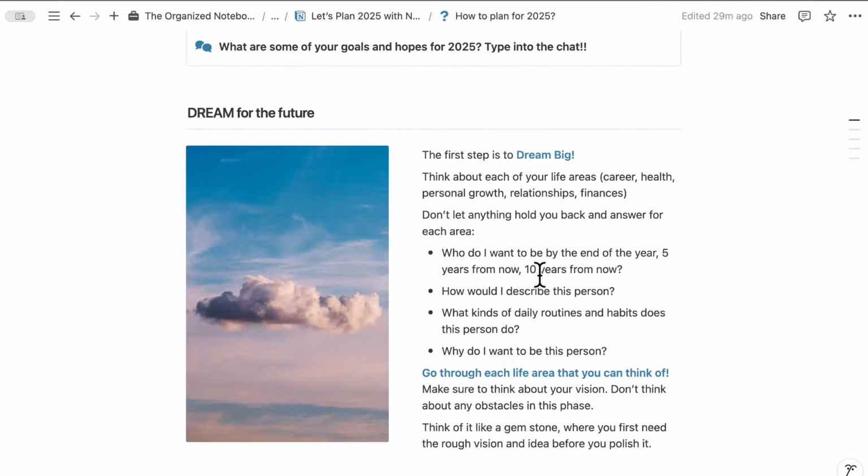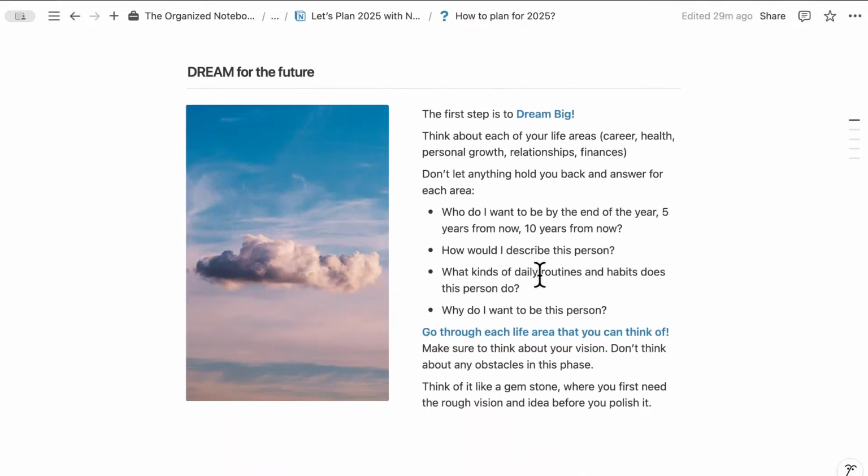So first of all, the thing that I wanted to mention is that the first step to goal planning is really to dream big for the future. You can think about all of your life areas really broadly, such as your career, your health, personal growth, relationships, finances, and really don't let anything hold you back. This is the step where you can dream really big, even if it seems impossible and kind of outlandish. You can think about, who do I want to be by the end of the year, 5 years from now, 10 years from now? Just think really long-term goals and your huge dreams.